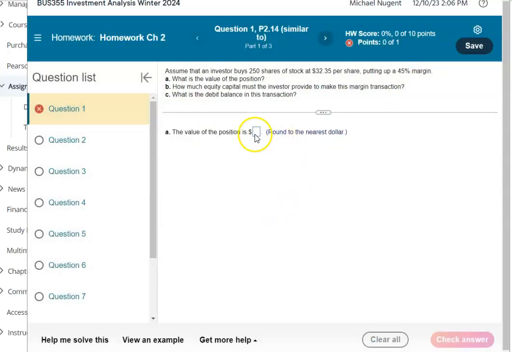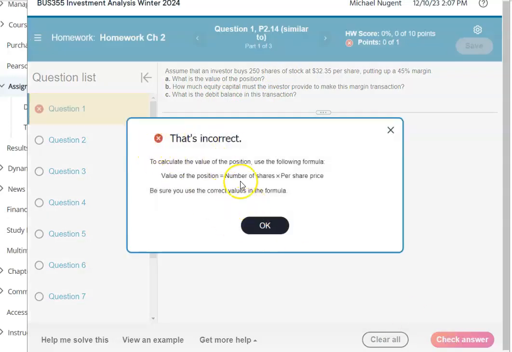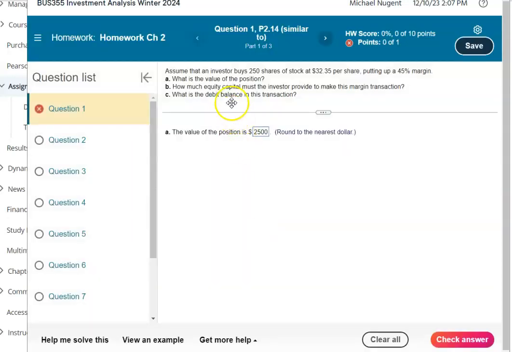Then when you're ready, and you calculate the results, you input the answer, and you may get that it's incorrect. It'll give you what the formula is. Number of shares: to calculate the value of the position, use the formula value of the position equals number of shares times the per share price. Okay, so it's 250 shares. Let me bring up a calculator.